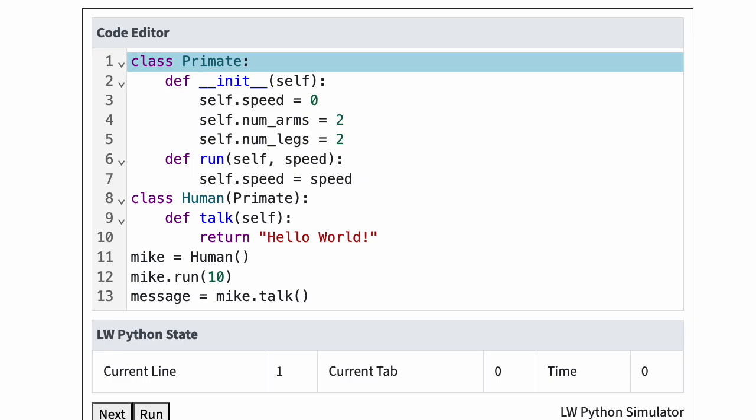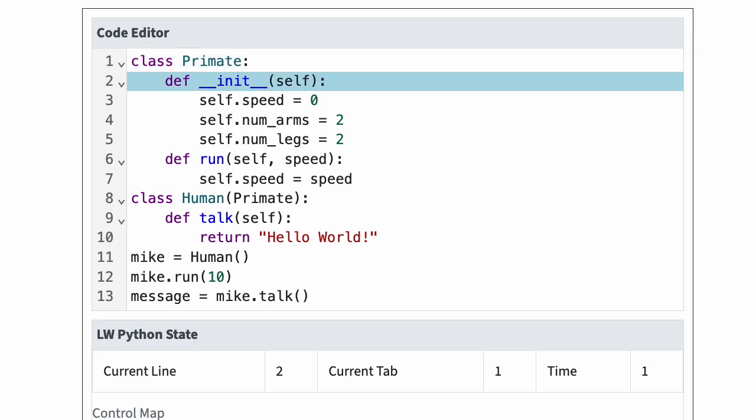Let's walk through an example program. Python always begins at line 1, tab 0. Python sees the primate class definition and records it in the class map. The init method or constructor begins at line 2. LWPython adds this method to the primate class map.